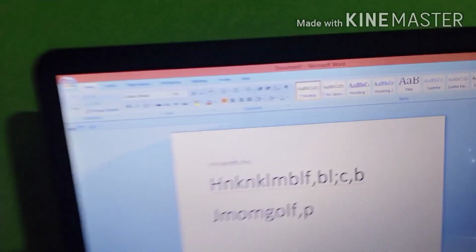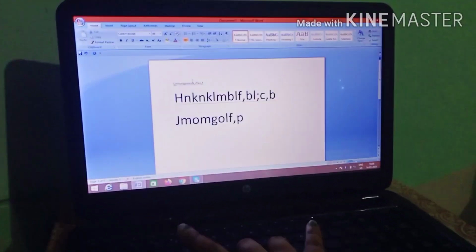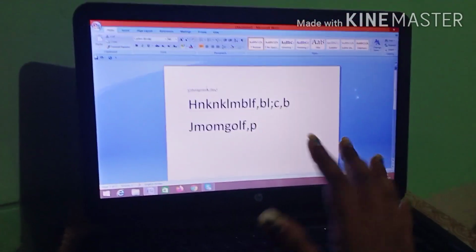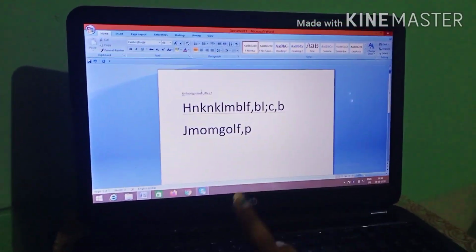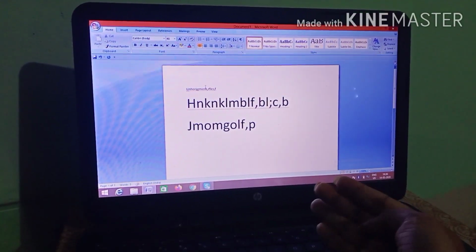It's only because you have just now locked your keyboard. Okay, now the next task is to unlock your keyboard. So how to do that? We will follow the same steps to unlock the keyboard.